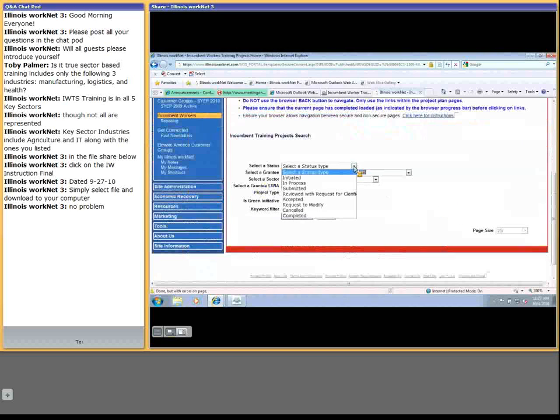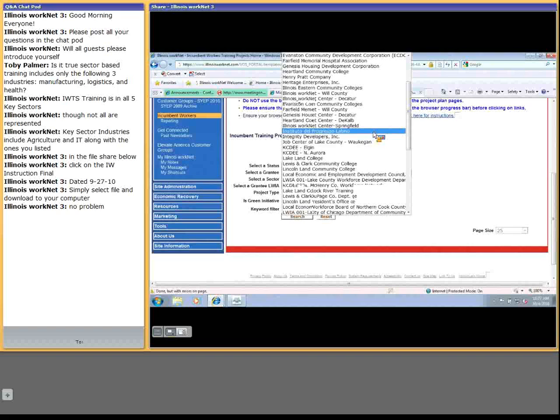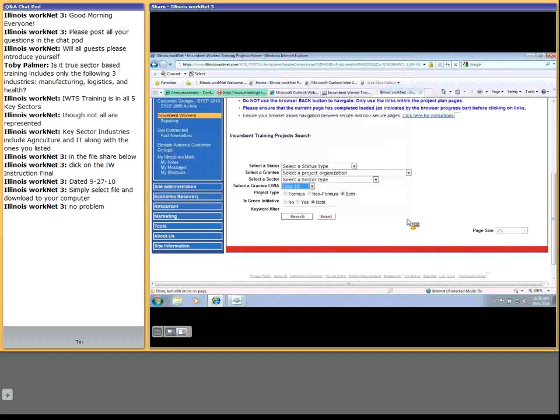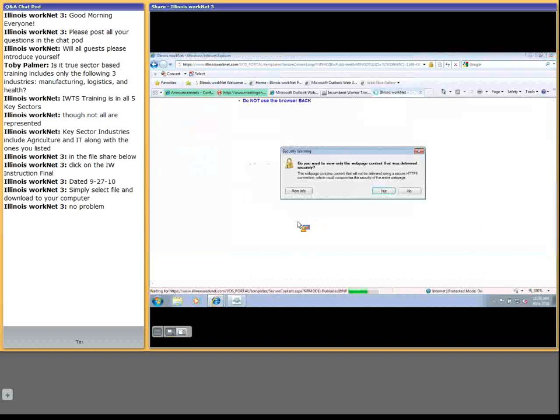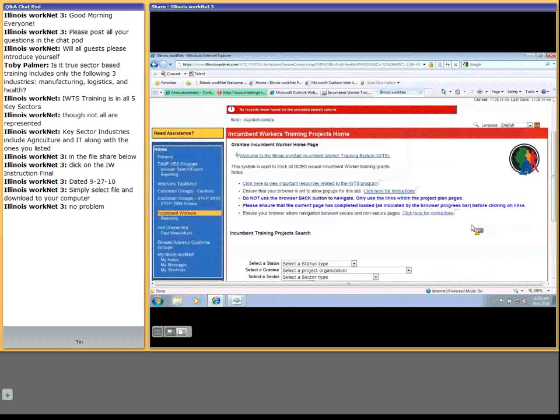As I mentioned before, you have a couple of different options when you're searching. You can search by status, and all the status options are here. You can search by grantee or project organization, and it gives you the various options. You can do it by LWIA, project type, or keyword filter. I'm going to go ahead and pick, let's say, LWIA 12. I'm just picking a random LWIA to show you what it looks like. And you're going to go ahead and click search.